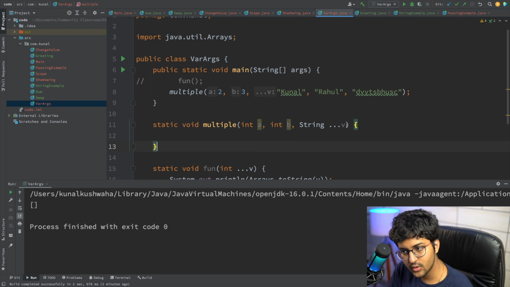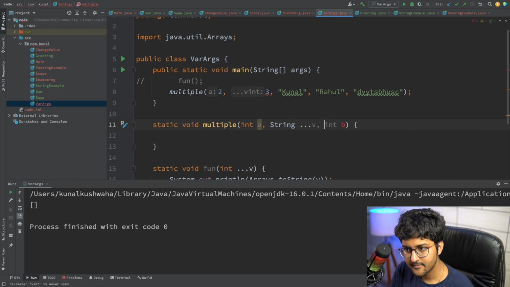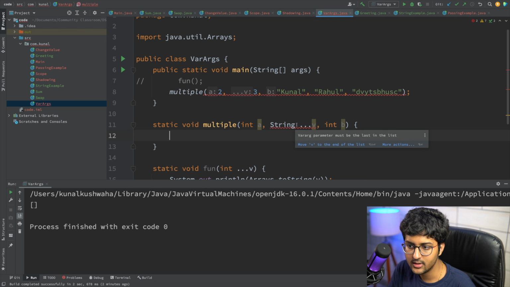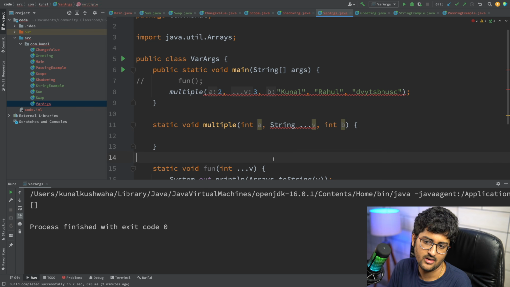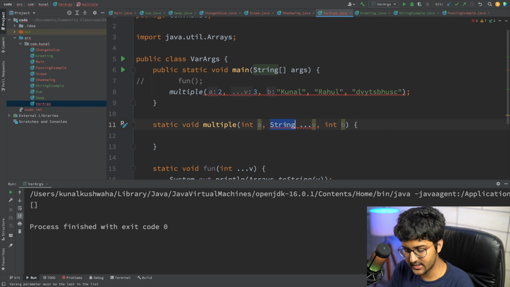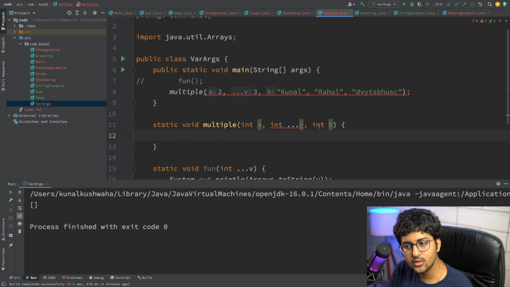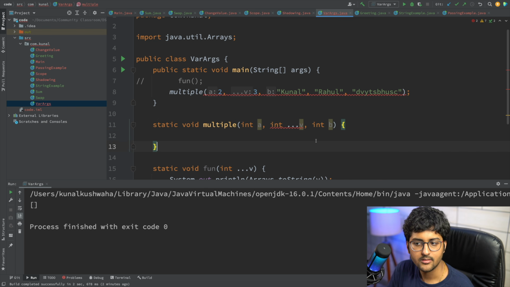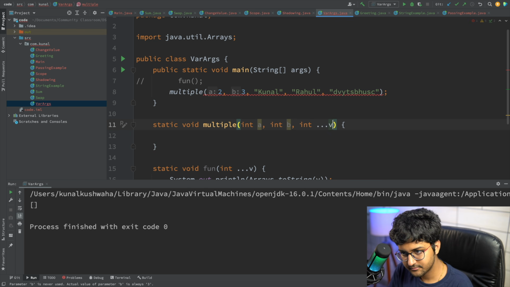All right, let's try something else. Let's say in between I insert variable length arguments. That is also not allowed. It's giving an error: a variable argument parameter must be the last in the list. Why? Because how would I know when b is coming in? This can contain any number of arguments. How would I know when I should start for b? Hence, this is another rule: variable length arguments always come at the end.